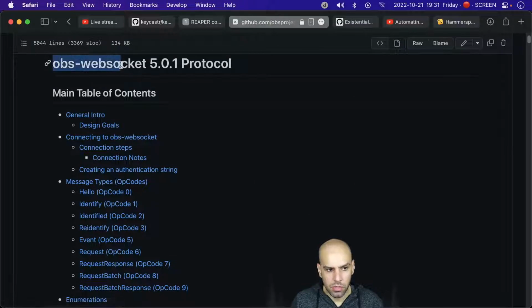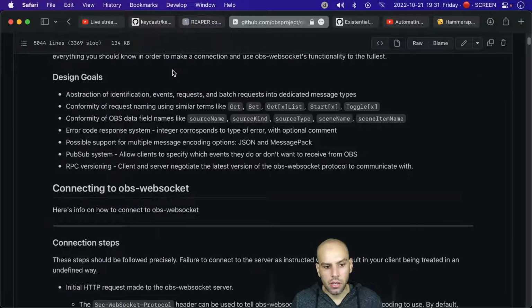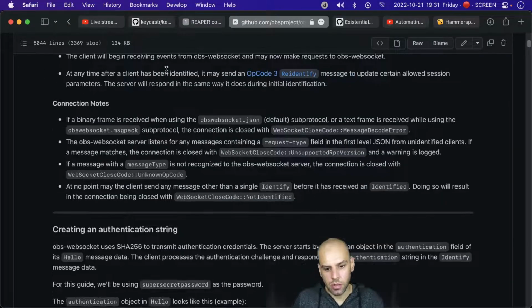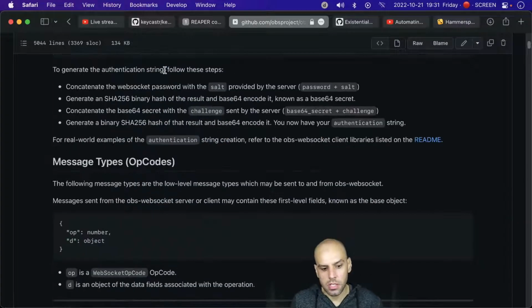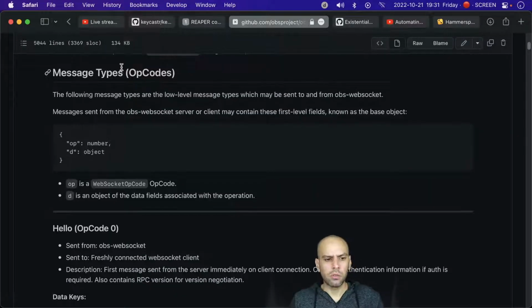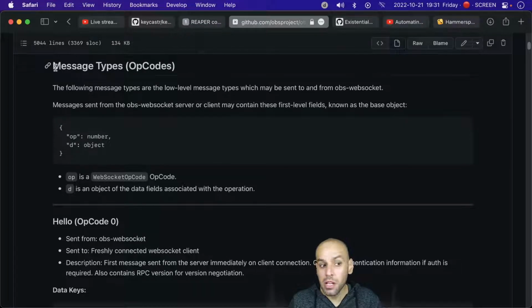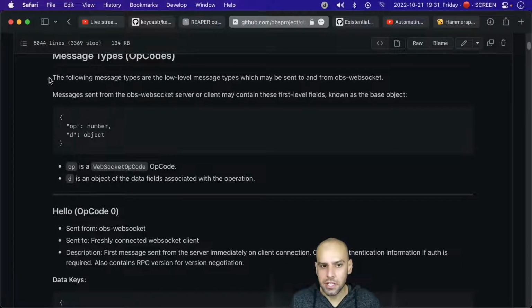And you have to be using OBS WebSockets 5 on OBS 28. And then you read this, and it will explain everything you need to do in order to establish a connection, make requests, receive responses. I don't love this API. I find that an HTTP API would be much simpler, but I get it.